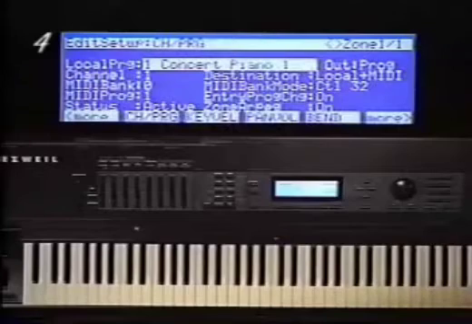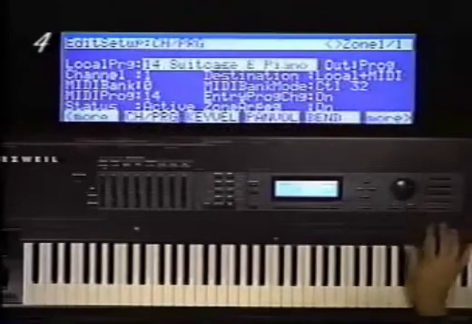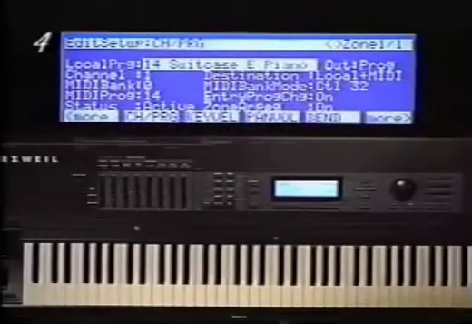Let's assign program number 14, which is Suitcase E-Piano, to the first zone. Notice it's assigned to channel 1 and the destination is set to local and MIDI. The most important thing to remember about setups is that each zone must be on a separate channel because you can only have one program on a channel at a time.